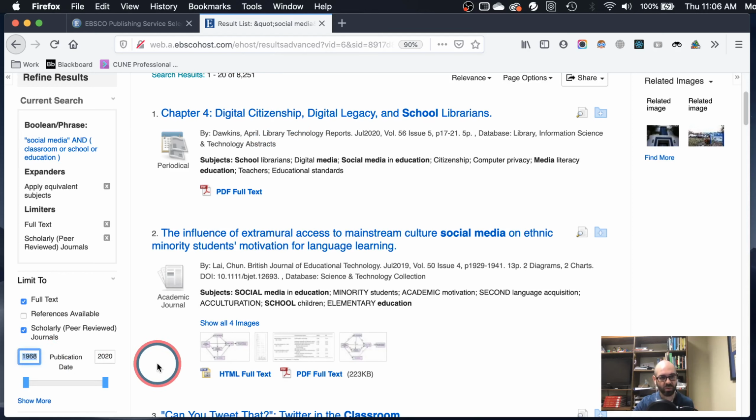1968 is pretty old. Sometimes you'll get ones that still say something like 1883, and that is a fake number. It's just throwing it out there. I have never seen an article in a database like this from 1883. JSTOR is a little different, and if we go into JSTOR in a little bit, you will see that because it's an archive, you will actually get really old information.